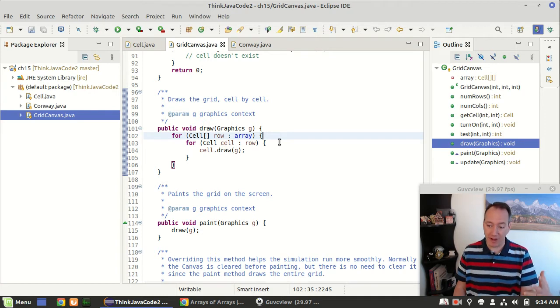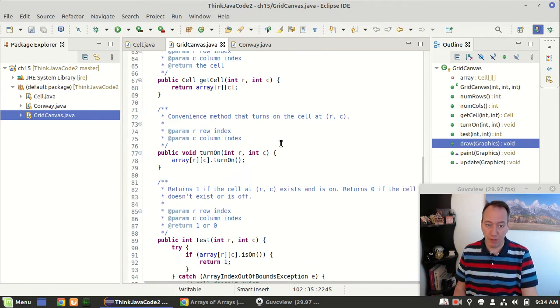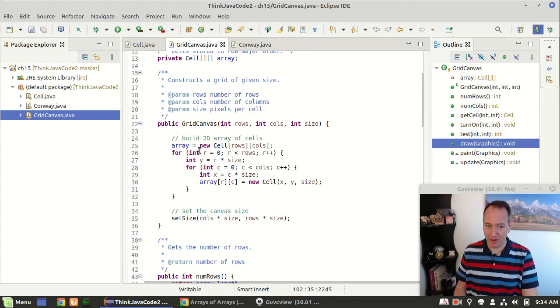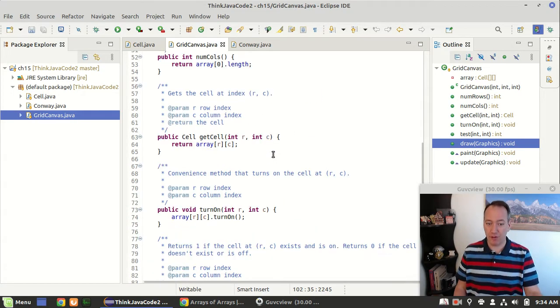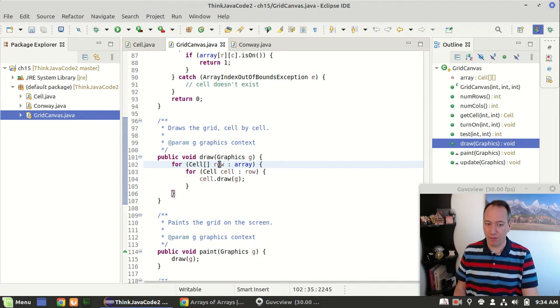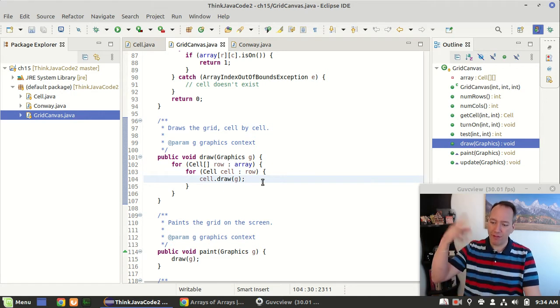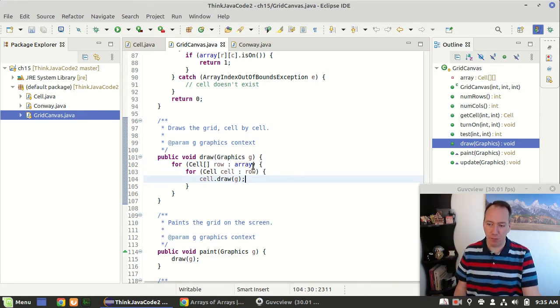So if you're looking for examples of 2D arrays, both with the standard for loop that just says int something is less than something plus plus, there's also the enhanced for loop that says for each row in my outer array and for each cell in my row array, draw that cell. So go ahead and study those two methods to get a feel for what nested for loops look like on 2D arrays, both the standard for loop and the enhanced for loop.